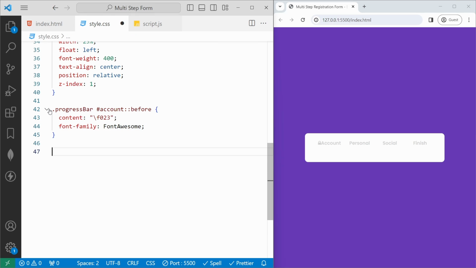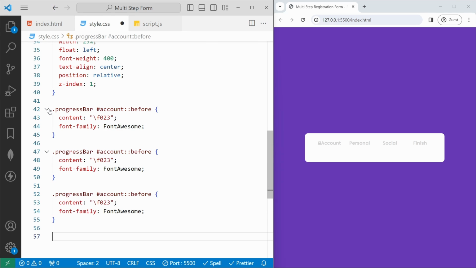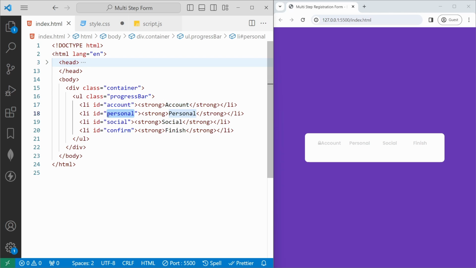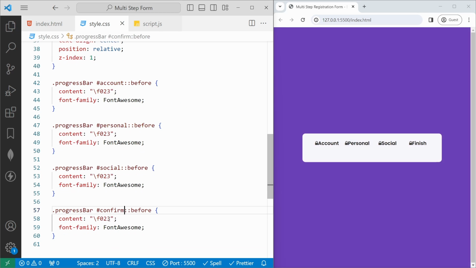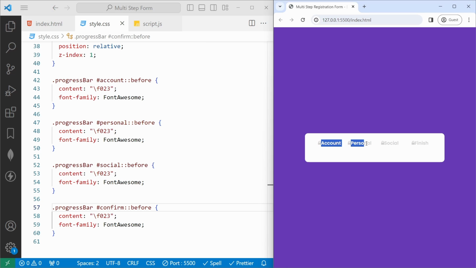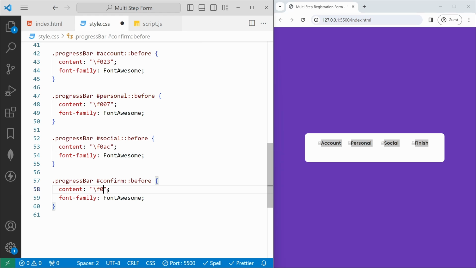So I will copy this, I will paste it three times, and I will change the ID value of each tile property. Now if I save, we can see the icons on all the LIs. Now we need to change the icons with the help of content. I will say this as F007, and then for social 0AC, and then for the confirm 00C. If I save, now we can see the icon difference here.